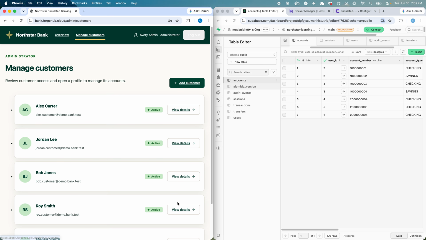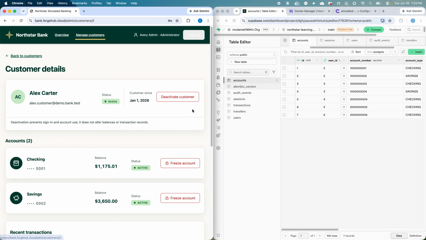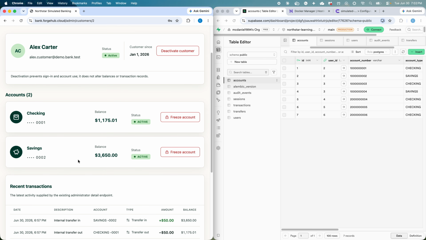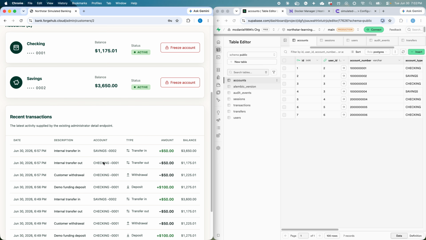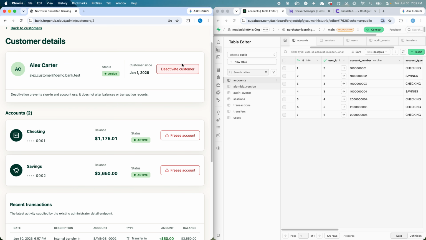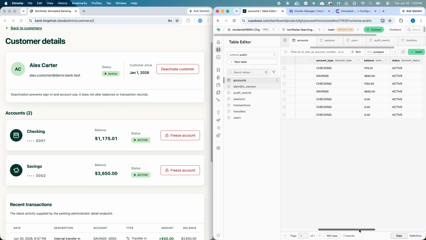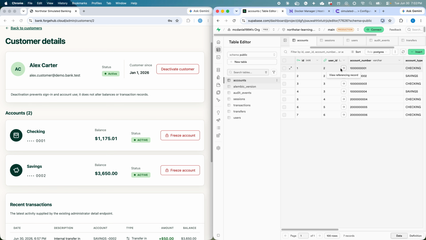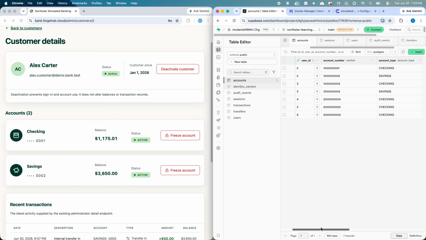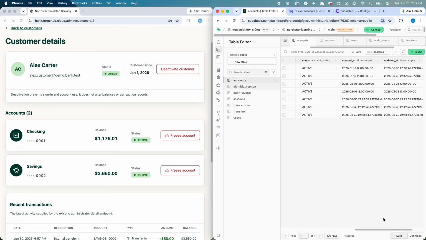And then if we go down here to manage customers, we can go to Alex and see his activity as well from the admin panel. And we can deactivate Alex as well. So say that we want to make it where Alex no longer has access and he can't even log in to his account. I'll pull up that table that it connects to right here. So we know Alex is number 2, and we're looking at his checking account, which is the very top one, and it shows you his status as active.